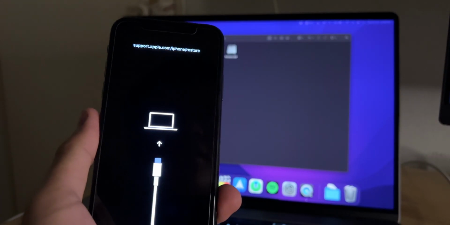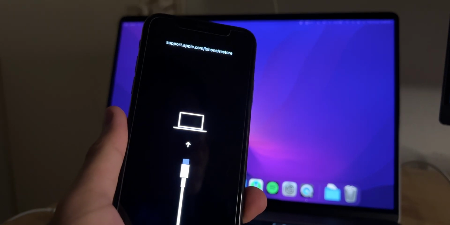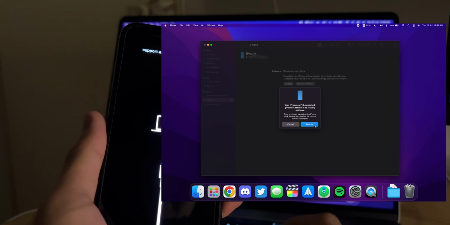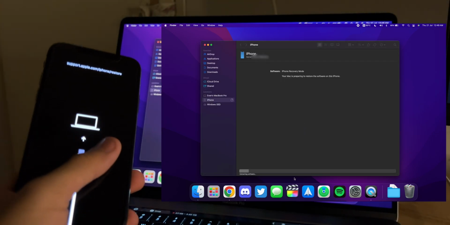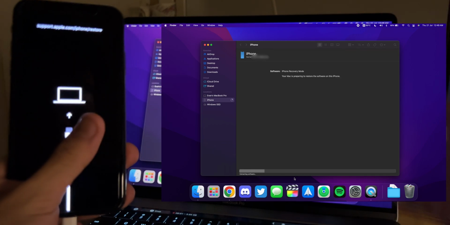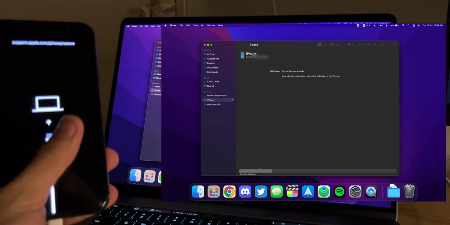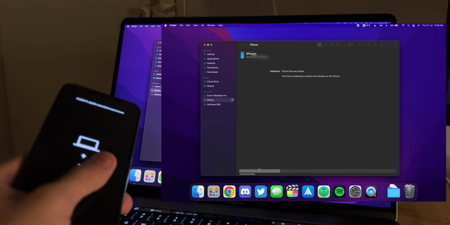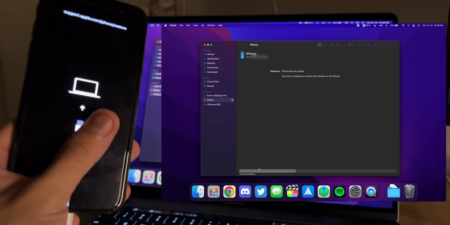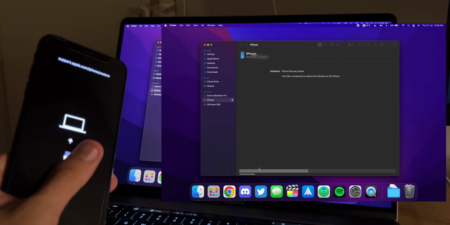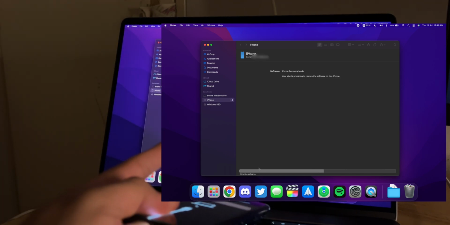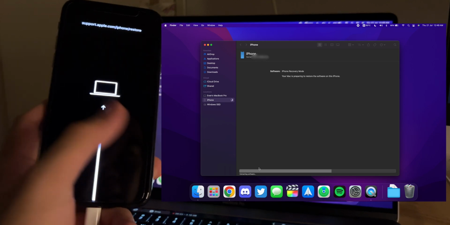Alright, if I show this, you're supposed to get this. I don't know why it's on the other window, but there we go. Hit restore, Restore and Update. If you didn't download the IPSW, it will automatically get it by itself. Since I already have the IPSW, it's basically extracting right now. Usually the download is about 5 to 6 GB, so it depends how fast your internet is. Once you download that, you should see this, and I'm just going to wait for it to extract.